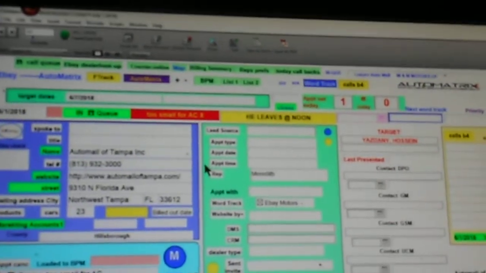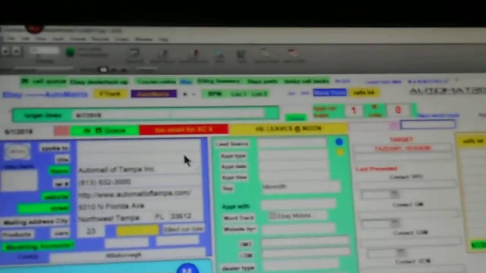This is an older version, and it doesn't have the same software key restrictions. So I'm going to show you how I scrub an area for dealers, and I'm going to use this one here as an example. I wrote this software. It's got different layouts, so these buttons go different places.